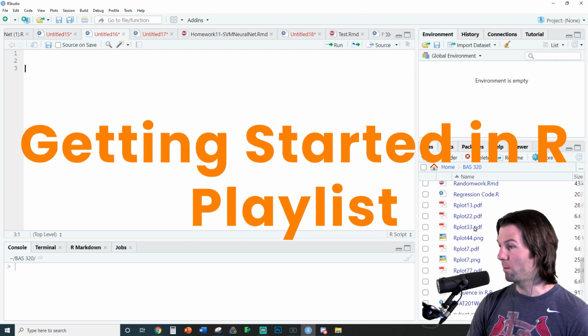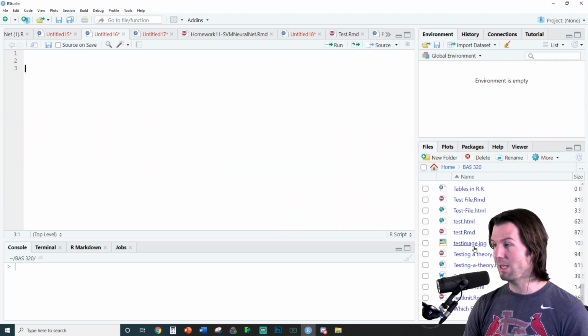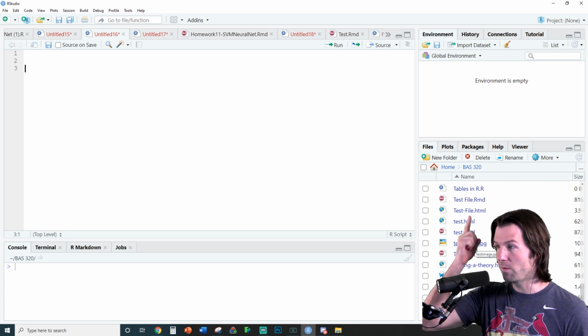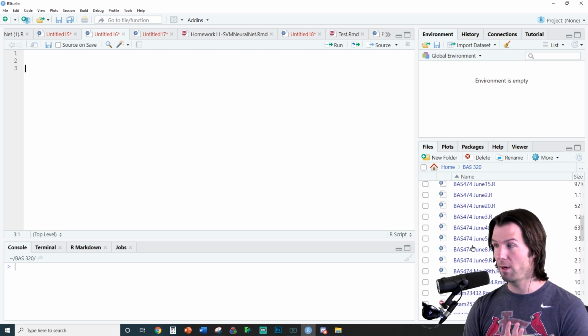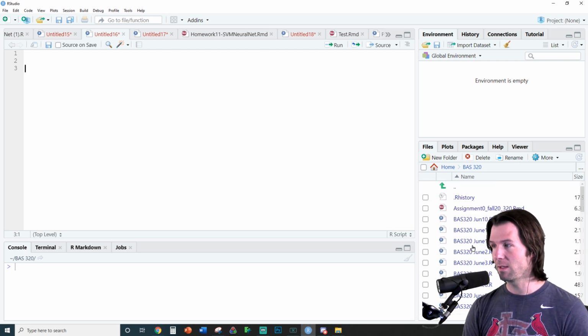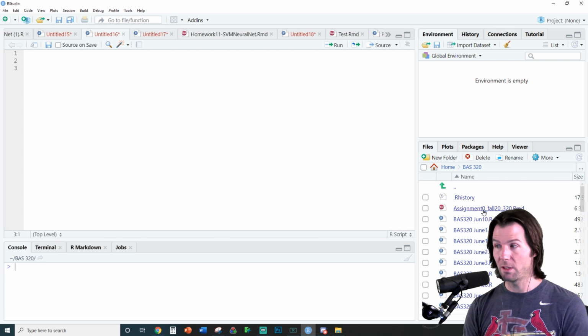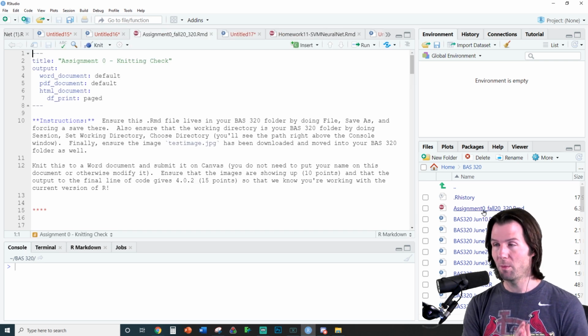And down here, we'll go down a little bit further, down to the T's, and we do see test image right there. There's test image. So we see both in our 320 folder, the assignment zero and the test image. And we want to make sure they're both there because when it knits, it'll need to access that. So let's go ahead and open the file. We can just click right here and we open up the file.